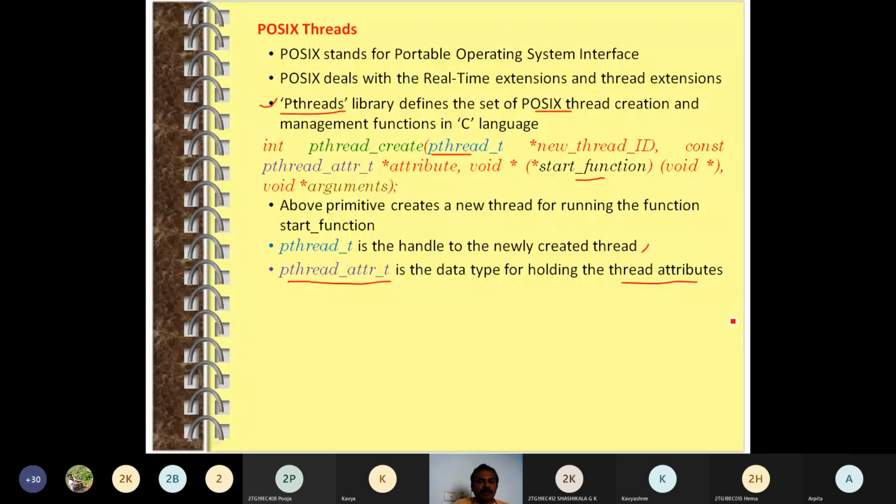Nothing but all the details about a thread: what are the instructions, what is the code, and how many variable types. All those things will be maintained by this thread under the thread attribute variable. Then which function is to be executed by this thread? The function executed by this thread is start_function. As it is mentioned, the start function is the function the thread is going to execute.